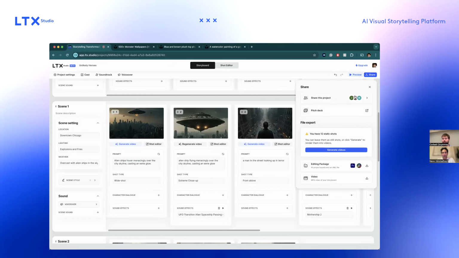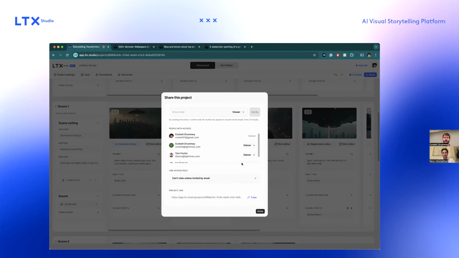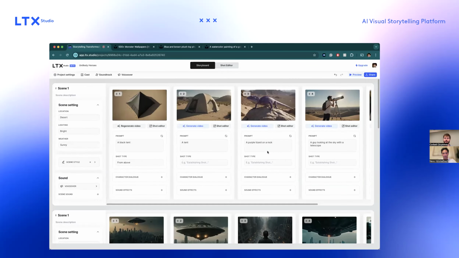Cool. And then last thing, try sharing the project with people. It's really cool. It's really fun. You can copy the project link. You can copy people as a viewer, editor, and it's great to collaborate on the stuff together.